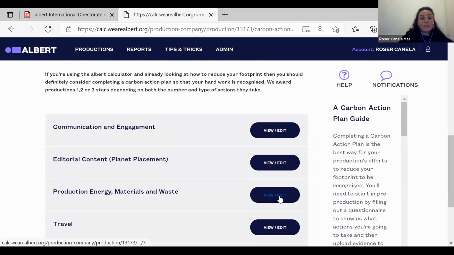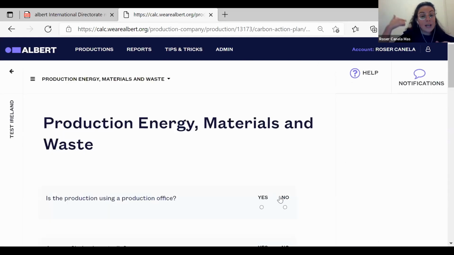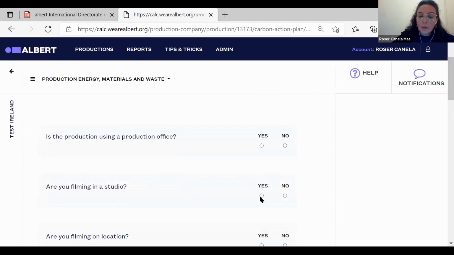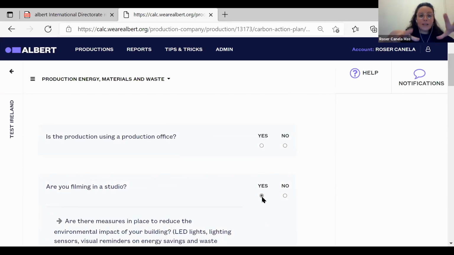So during pre-production, I'm going to start answering those questions, and it's important because those questions are going to give you ideas on what to do in order to reduce your carbon footprint. So, for example, are you filming in studio? Yes, that question, because then on the carbon action plan is when you achieve the Albert certification that gives you an end credit logo. Yeah, by measuring, we don't give you an end credit logo. It's by doing the carbon action plan and complying with it.